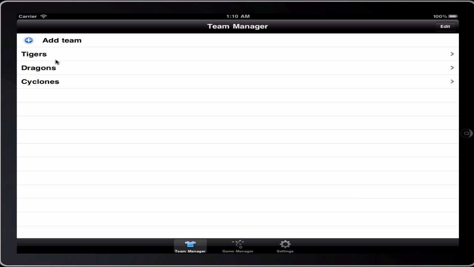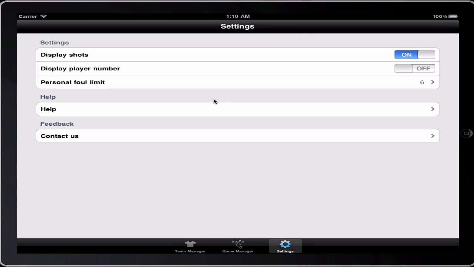So now that I have two teams, let's create a game. Before that, let's check out some of the settings that you can configure for the game tracking. You can choose whether to display the shots in the shot chart when you're tracking the game. You can choose to display a player number versus the player name, and the personal foul limit.